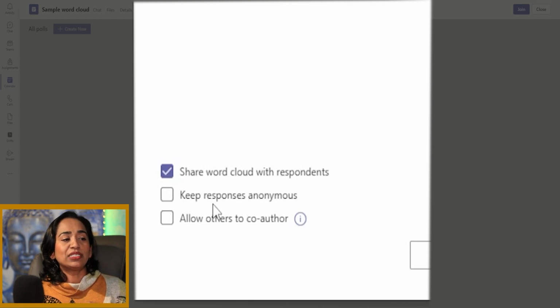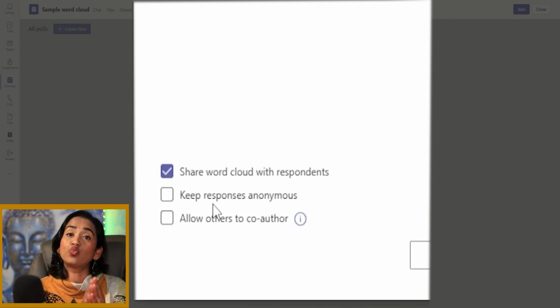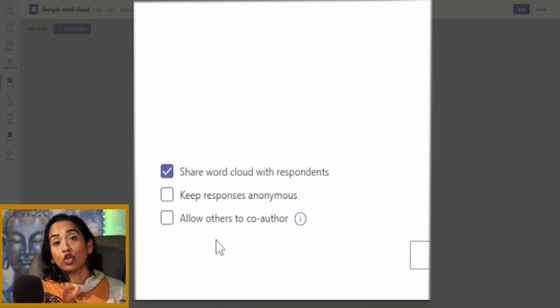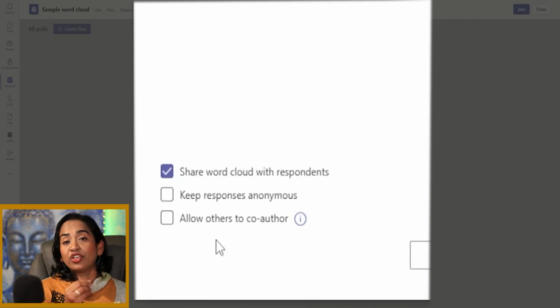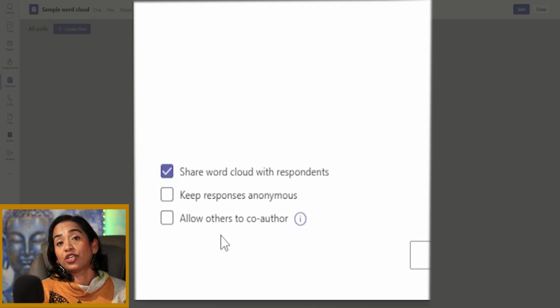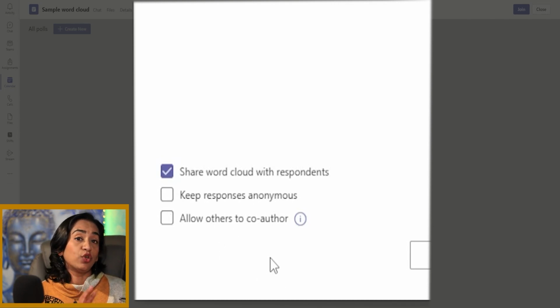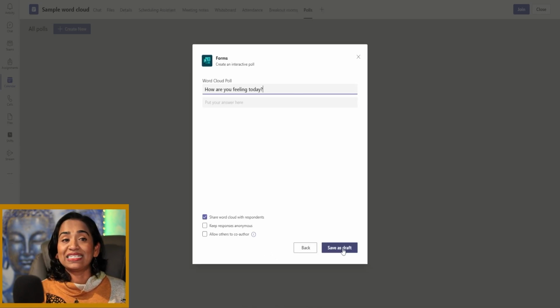The next one is keep responses anonymous. Because I'm an educator, I never check this one because I always want to see how many answers my students put in and who put in what. The next one is if you are co-teaching a class and you want the other teacher to edit or give a quick poll or question during your classes, you might want to check this. This is very useful if you are co-teaching with another teacher. I'm going to uncheck this one and save the draft.